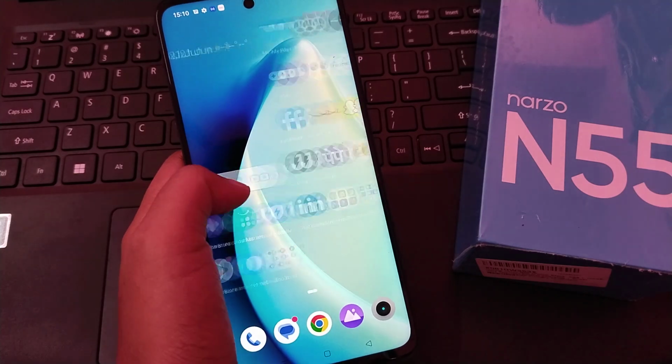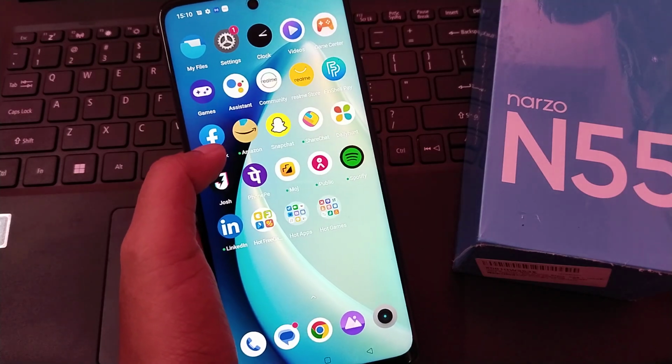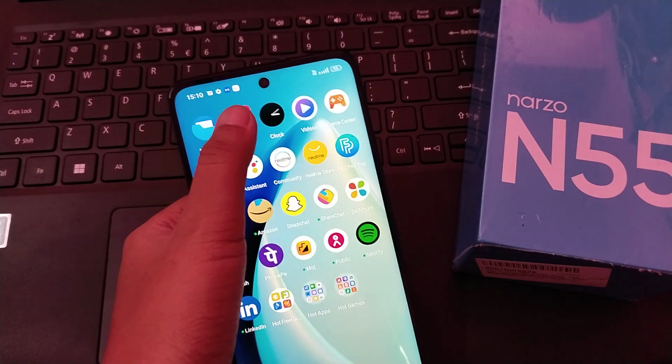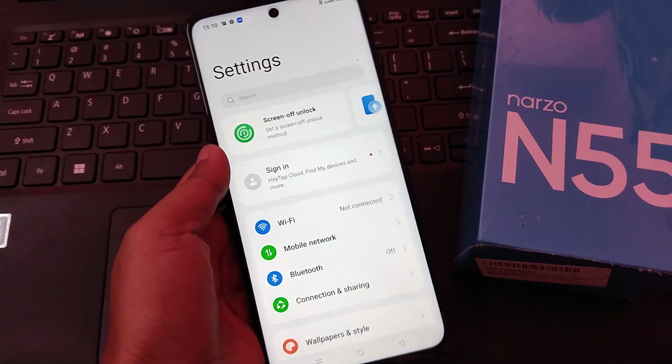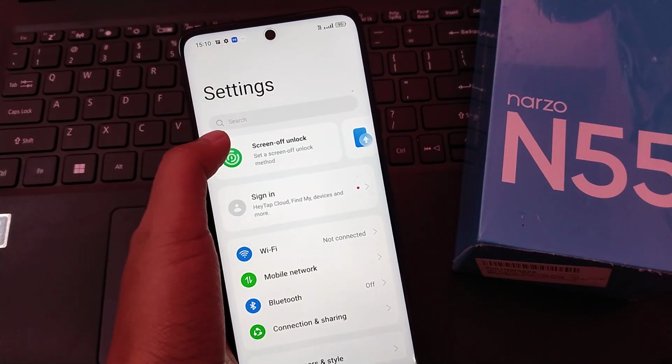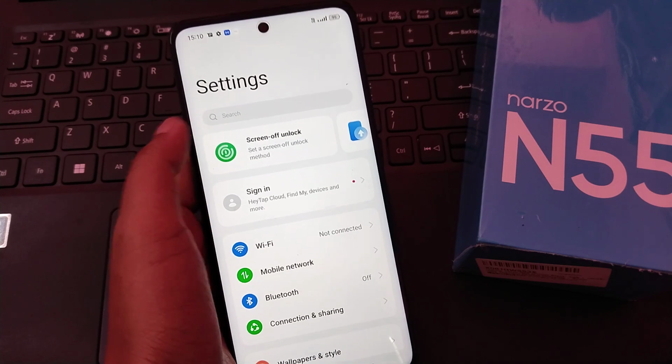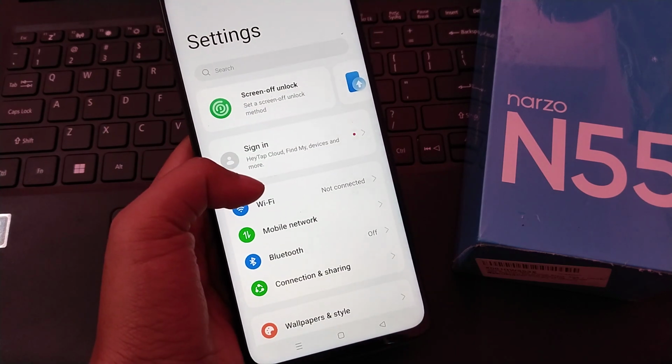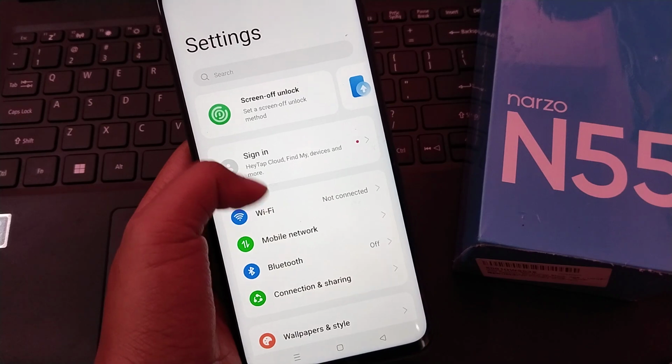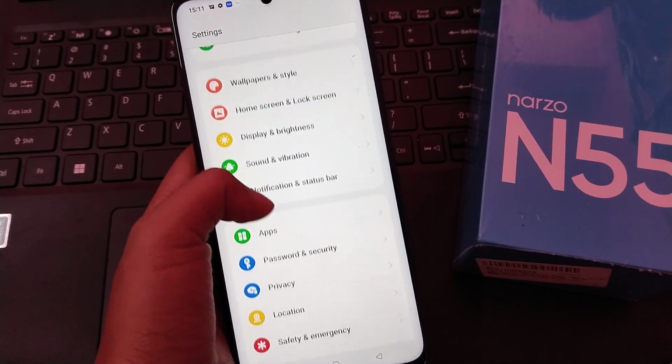Okay, so let's start the video. If you want to reset your phone, at first you have to move on your setting. When you move on your setting, here is the search option. You can search the reset option if you want the direct one. Okay, so I'm just scrolling down.